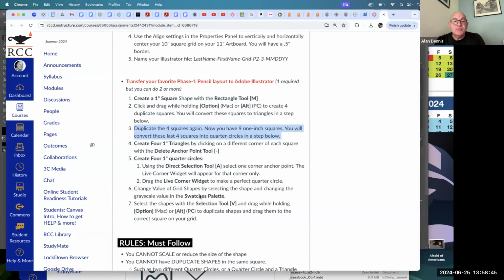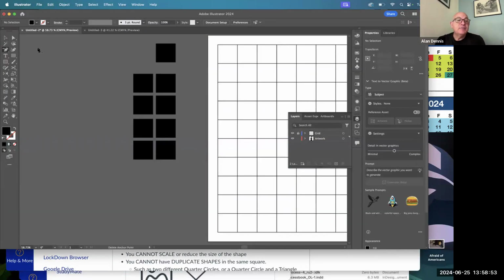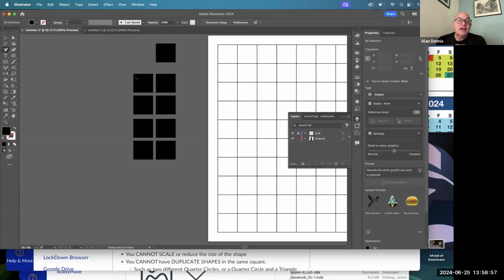1, 2, okay, 9 1-inch squares. I'm going to get the delete anchor point tool by hitting the minus key. Mac or PC, it gives me the delete anchor point tool. Then I'm going to click on one of these corners and it deletes an anchor point.